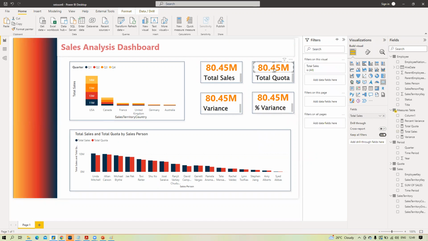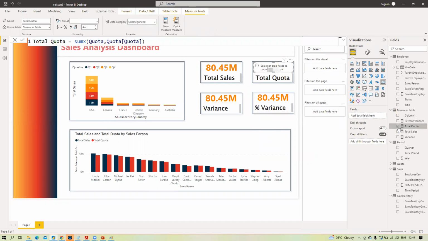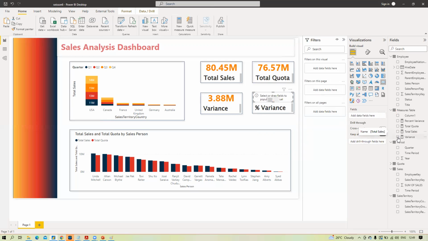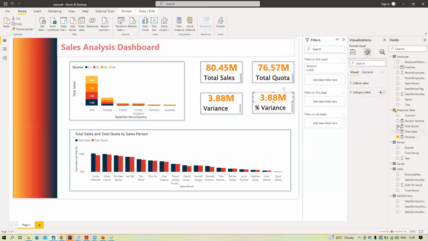So here I will click this one and I will cross this one and I will put here quota. Okay. So this one I will put, so formatting thing you are done. Across total sale, I'll put variance. And this one I will put total sales and variance. Okay. No, not variance, percentage variance. Okay, this one I just have to.